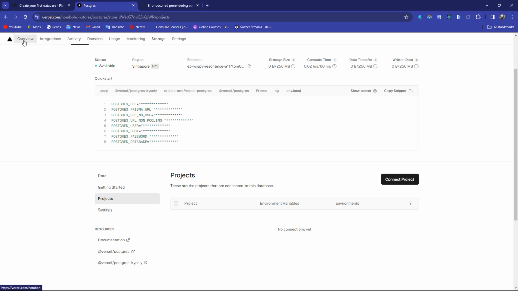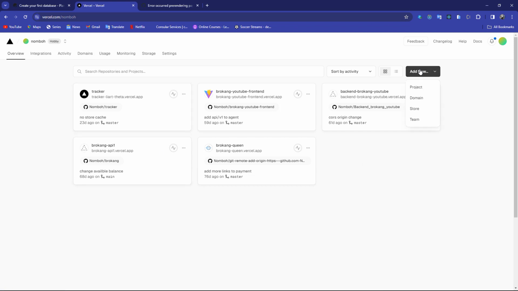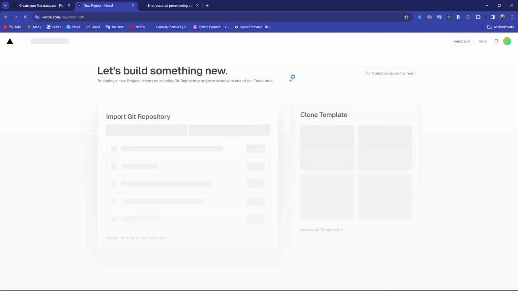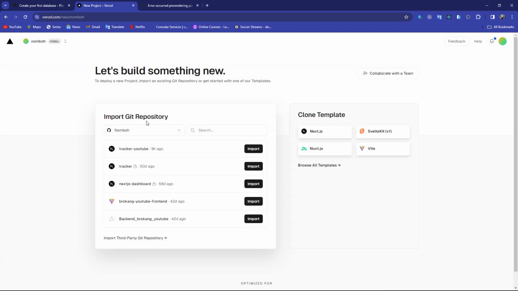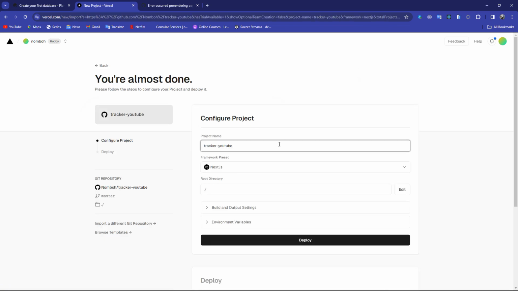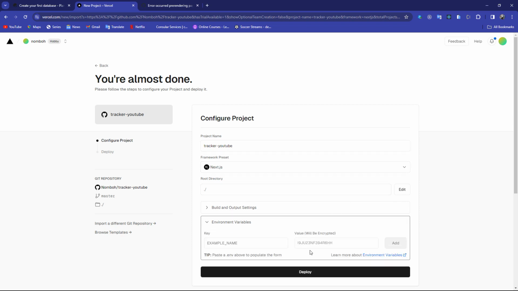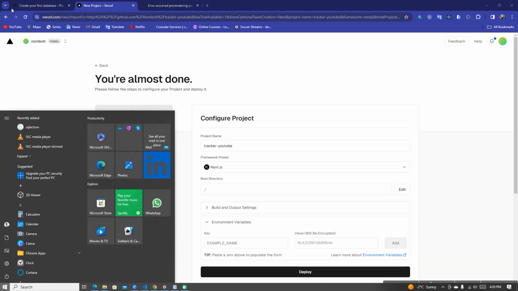So let's come to our overview here. Hit this new button. You create a new project here, and this is going to be tracker YouTube. This tracker YouTube is going to be the project here. I'll import it here, and the framework is Next.js. Output the same. Now come to environment variables here. We are going to do some work in this environment variables. So how is that? Let's check.